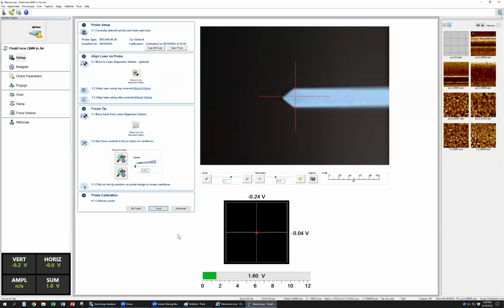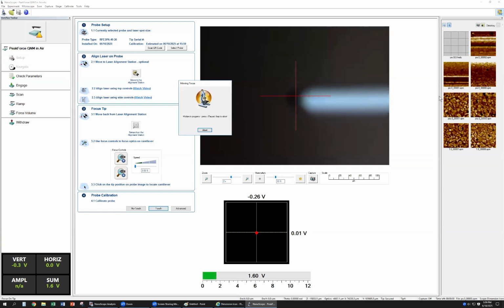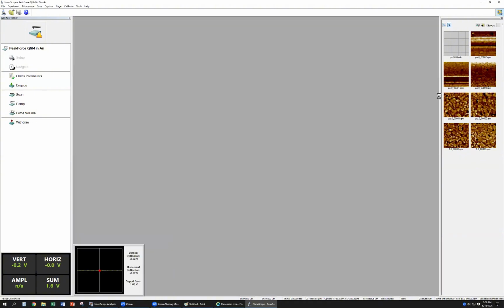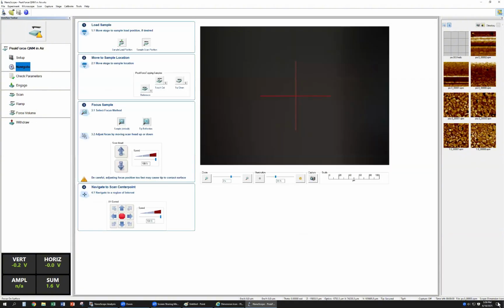So if we want an accurate deflection sensitivity value, we should put the sapphire sample on the track, then move to this sample inside. Okay.